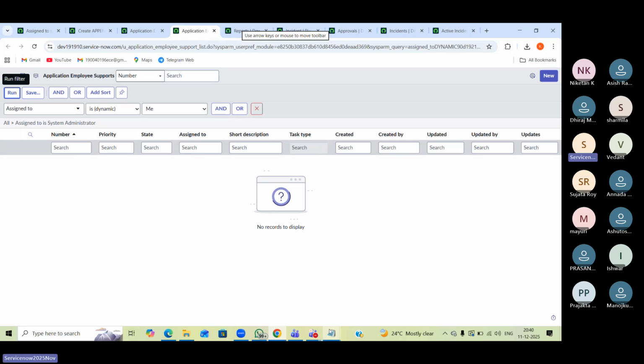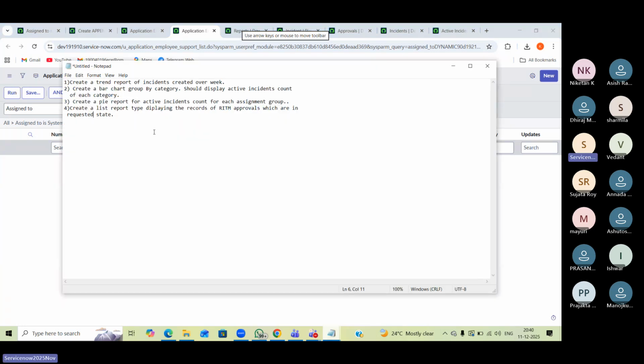So you should create an application menu named employee support. Okay, deactivate the past one or you can use the same one. When you're creating a table, an application menu and modules will be created, right? You can use the same one by renaming it, or else you can deactivate the application menu and module and create a new application menu and module. It's up to you.